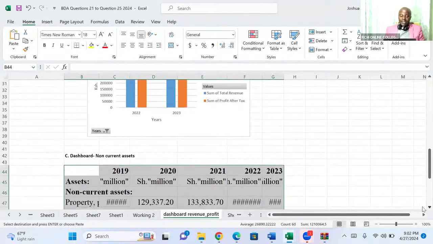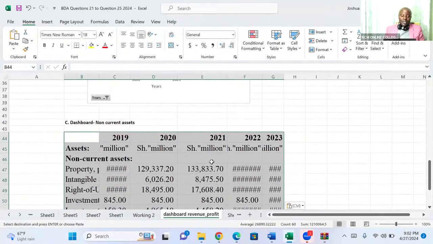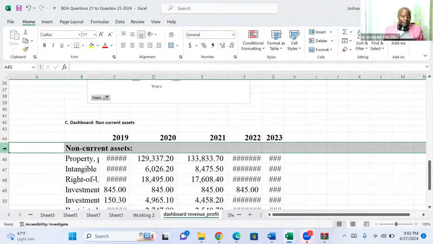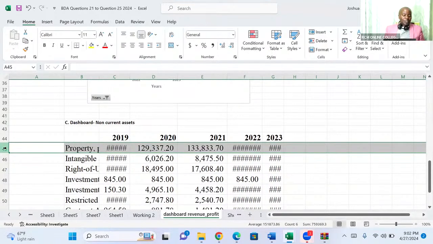So please listen to me very well. I don't need this column now called assets. Don't need it. So I need to come here and then I remove it from the face of this earth. How do I remove it from the face of the earth if it's a row? It's control minus. Even these non-current assets, I don't need it. So I'll simply highlight all of it like that, and then I say here, control minus like that.